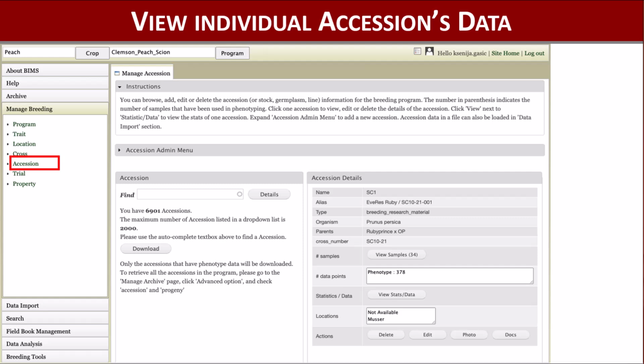So my material gets the original name, which is SC10-21001, which means that the cross was made in 2010, it was cross 21, and it was first 3 in the cross. Then when it goes to the replicated trial, we rename it. And this was the first one that we included into replicated trials with growers, and it got SC1. And now this was the first one that's released, and it was patented as Everest Ruby. So that's why the name changed.